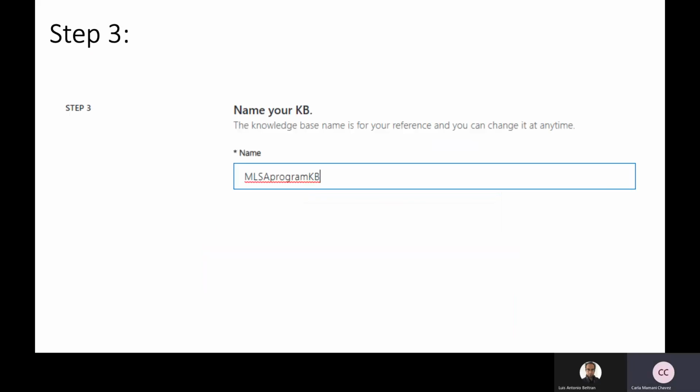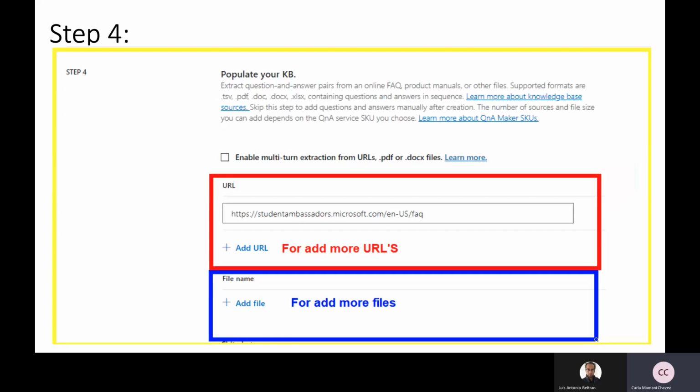Great. Step 3, let's name it, for example, MLSA program KB. Okay, and the next slide. Here we will add your links or documents that contain your question and answer pairs.